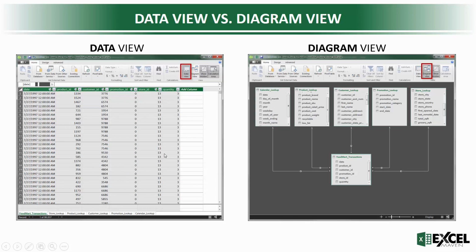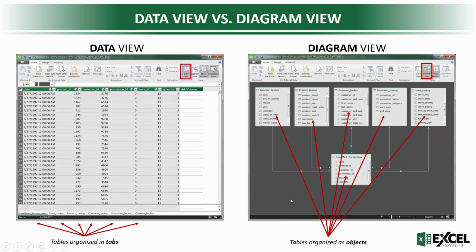So quick summary of data view is that you have your tables organized in individual tabs. This is where we're going to be doing things like adding columns, filtering on the headers, or exploring specific values, that type of thing. The diagram view, on the other hand, shows tables organized as individual objects.